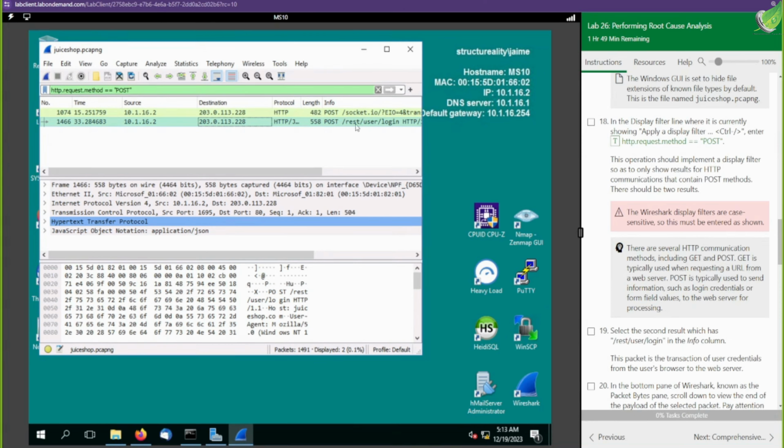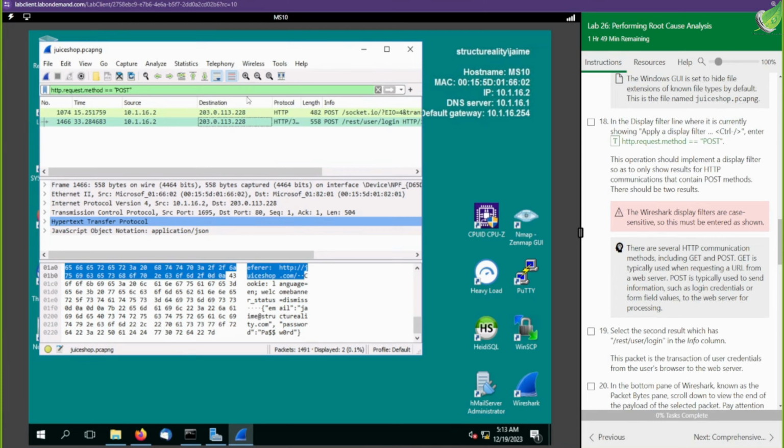If we select this second one right here, that's interacting with this rest URL login. If we scroll down, you can see the username or the email that Jamie used, and the password that he used, right? And this is to log into the Juice Shop. This is the source, this is MS10. Here's the destination. That's the Juice Shop, right? He was trying to log into the Juice Shop, and Jamie provided his credentials. You can see the credentials right there.